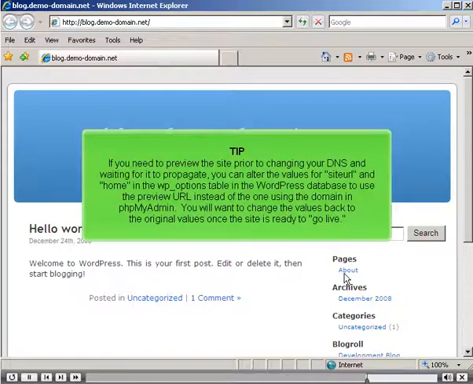If you need to preview the site prior to changing your DNS and waiting for it to propagate, you can alter the values for the site URL and home in the WP_options table in the WordPress database to use the preview URL instead of the one using the domain in phpMyAdmin. You will want to change the values back to the original values once the site is ready to go live.